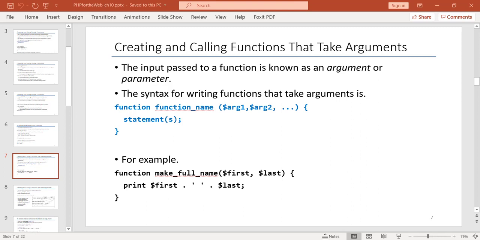Creating and calling functions that take arguments. The information that is passed to a function is known as arguments or parameters. Arguments are passed within the parenthesis after the function name. Look at the function syntax on the slide. It mostly looks like the syntax that we saw earlier, except this one shows arguments within the parenthesis. Arguments represent information passed to a function. Multiple arguments are separated by commas.